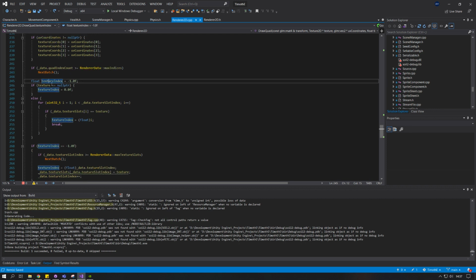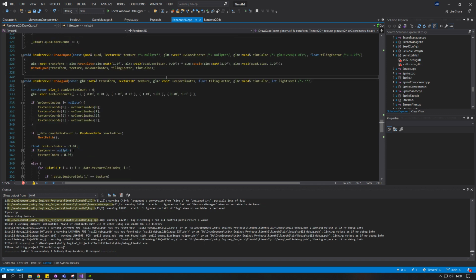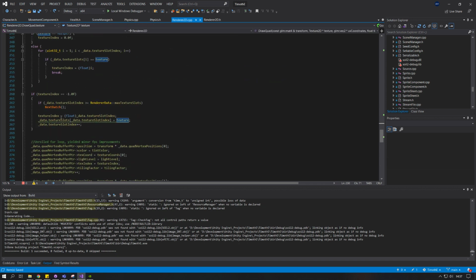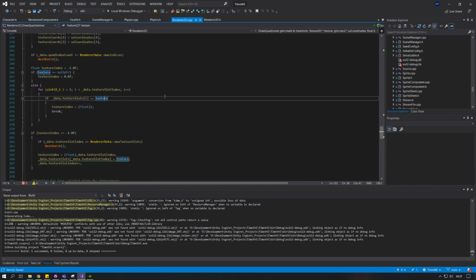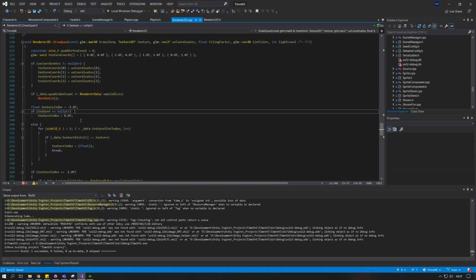There's a texture index. This refers to the index on the texture. So we're using a texture atlas system. The shader can have 32 textures stored at any given time. As you add in additional textures here, it will push those around, and if it exceeds that, it goes on to the next batch. If not, it's like, okay, this quad is using this texture slot, let's assign its texture slot.